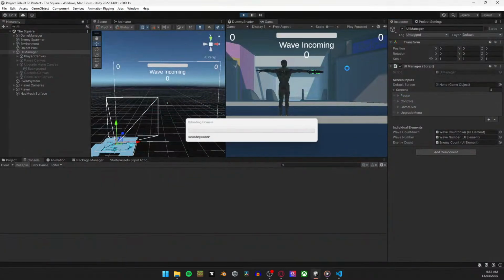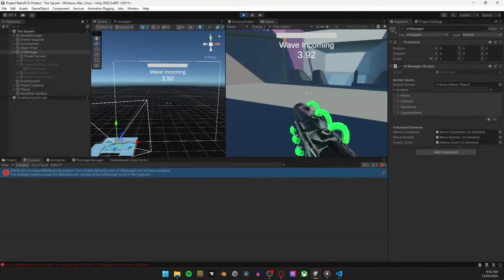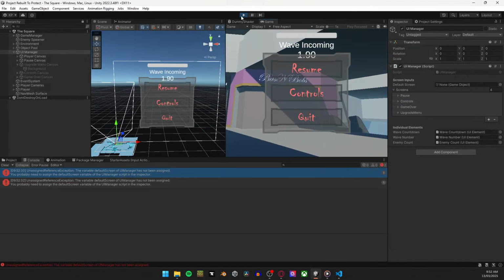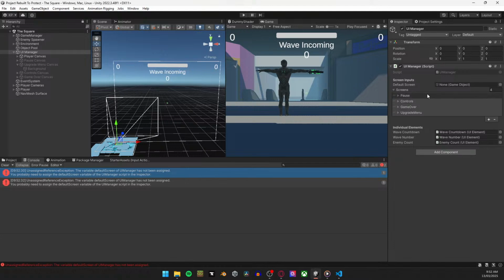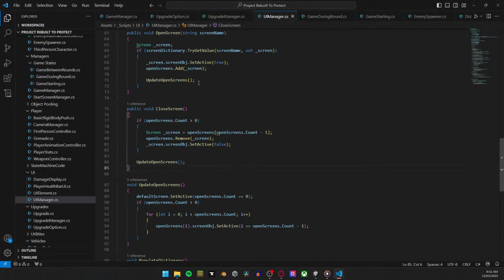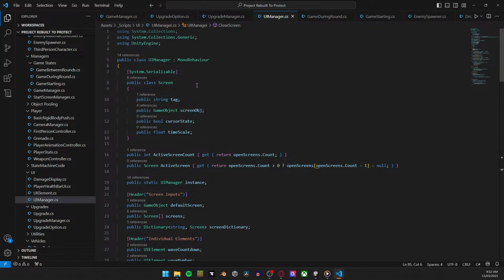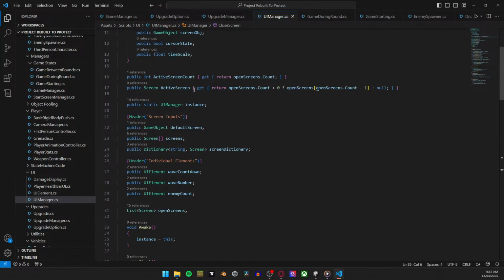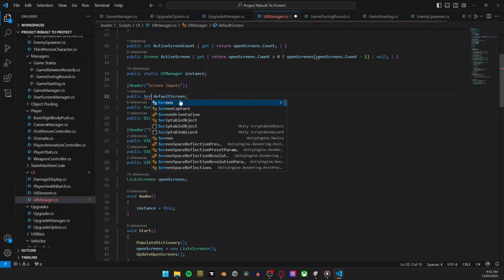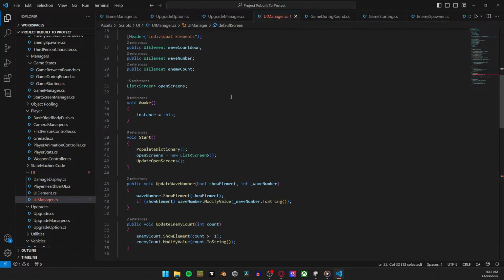What happens if I do this now? I deleted everything, what happens? Okay. UI manager hasn't been assigned. Okay, I need that as a screen.